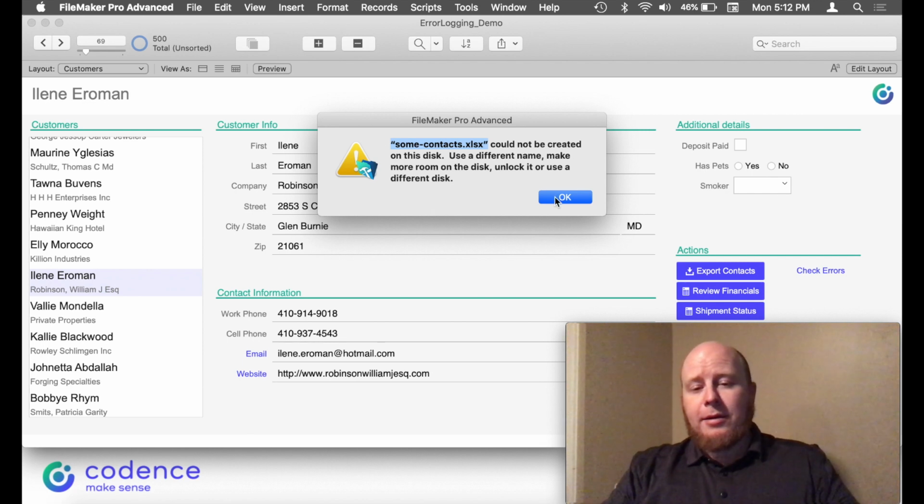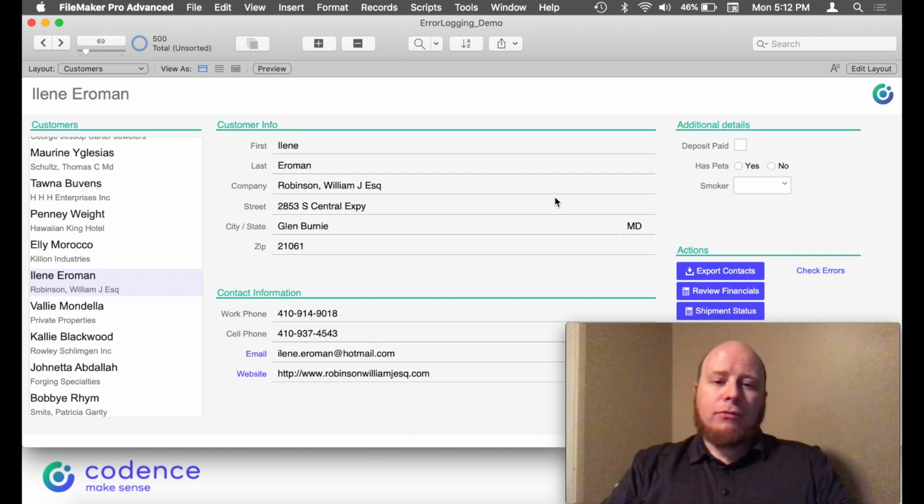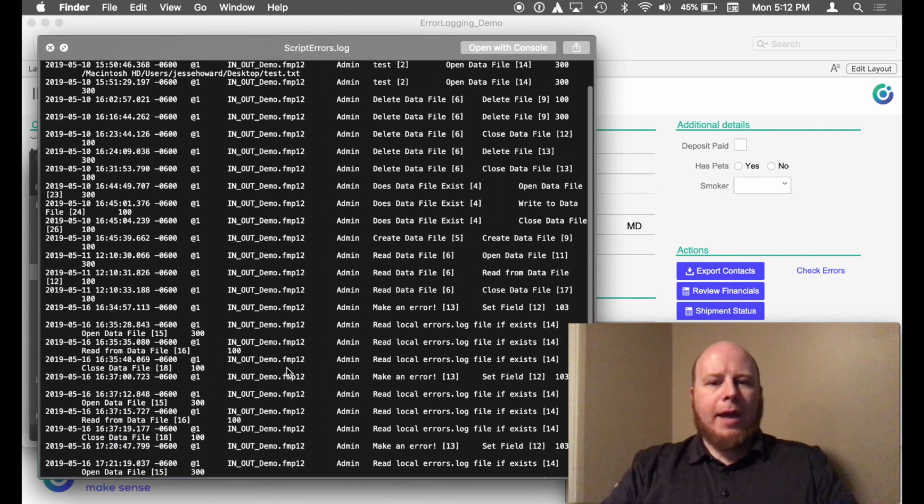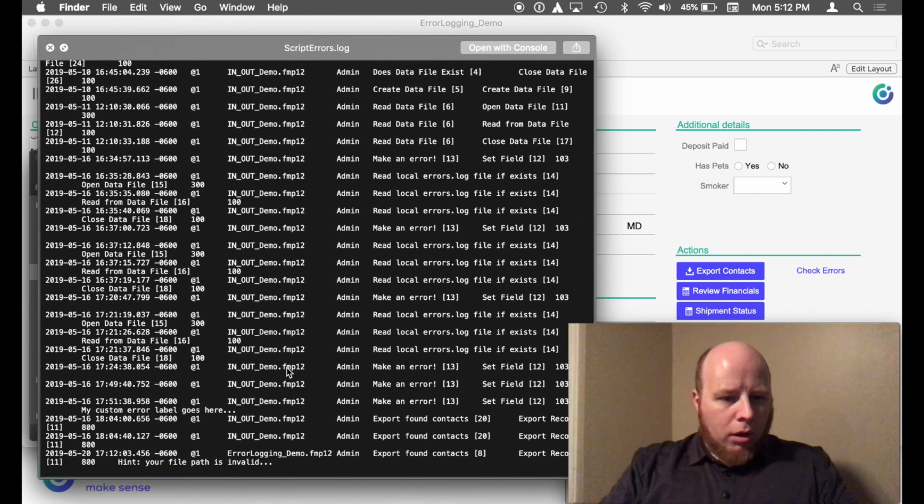I know for a fact that this script should export that file to my documents folder. If I go there, here's my documents folder, here's the S's. I don't see somecontacts.xlsx. However, thankfully, I had the foresight to add the new set error logging script step to this export contacts script. So if I go to my documents folder and look at that script error log, you'll see, hey, look at that. Here's today's date. Here's the file. Here's the step in the script in which it failed, the error number for that error.